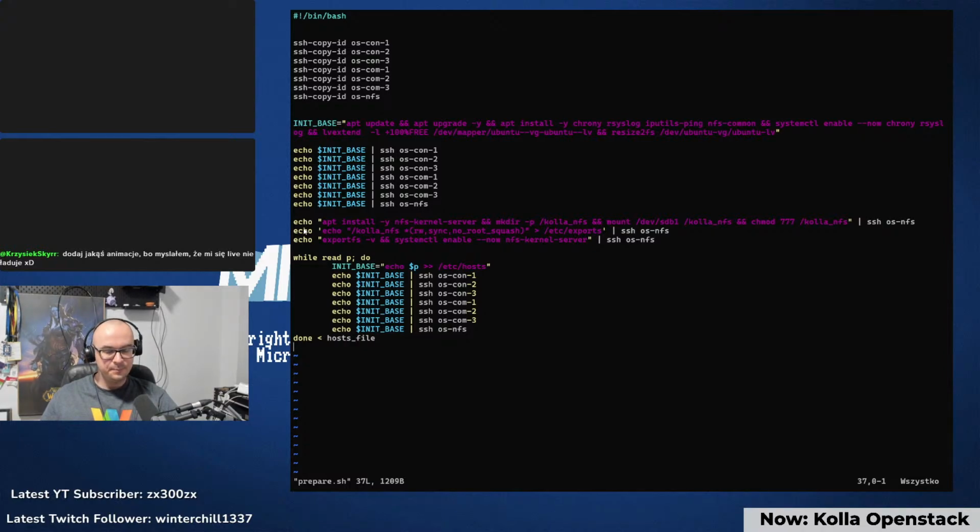And then some commands specific to the NFS share virtual VM, because by the way, OS con means controller, com means compute, and OS NFS is basically our Cinder volume exporter. So for the NFS VM, I am installing the NFS server, basically NFS kernel server. I am creating the directory. This is specific to my case, but basically this directory will be exporting the NFS share.